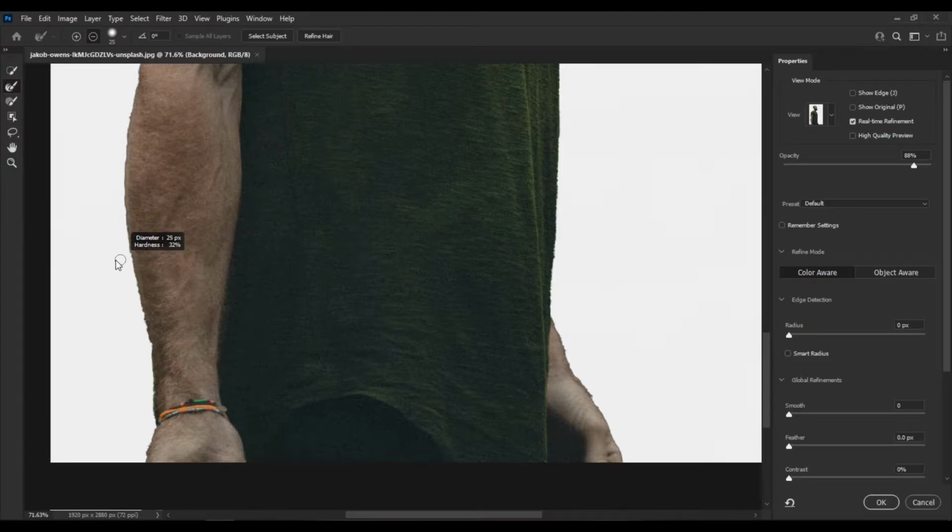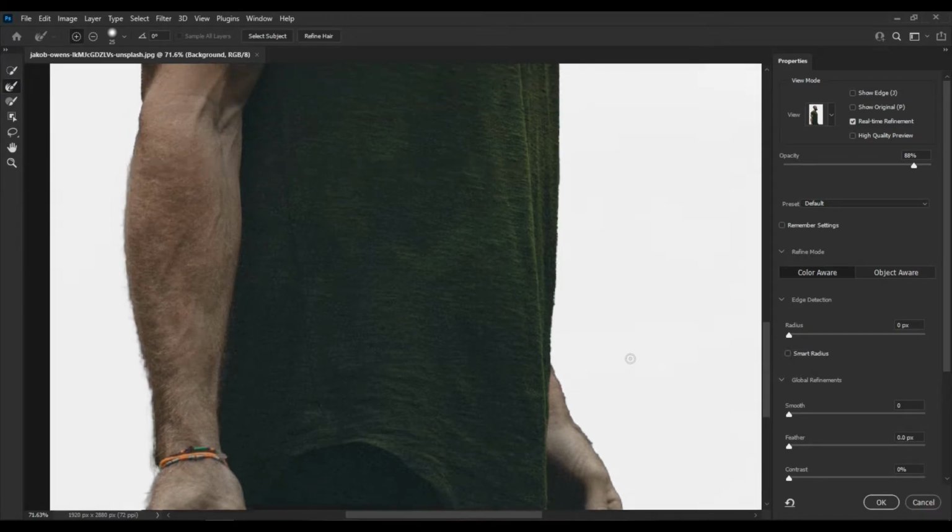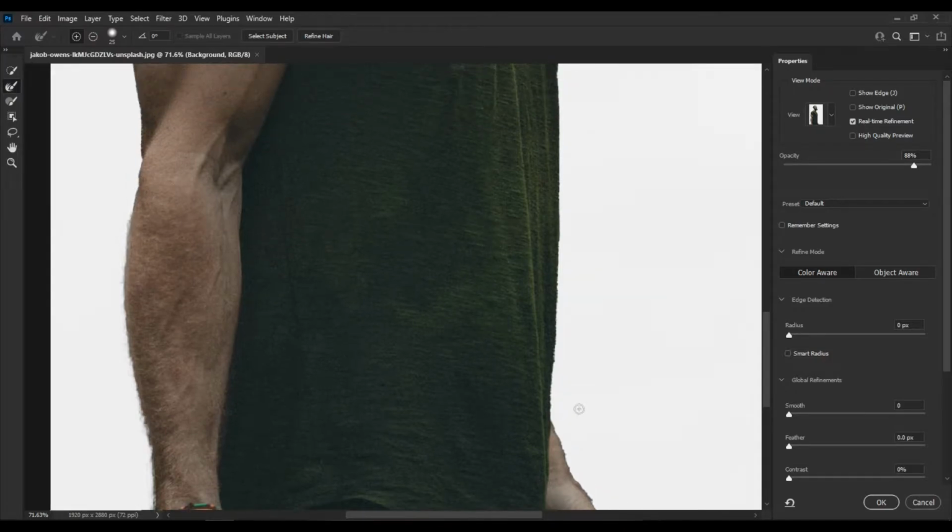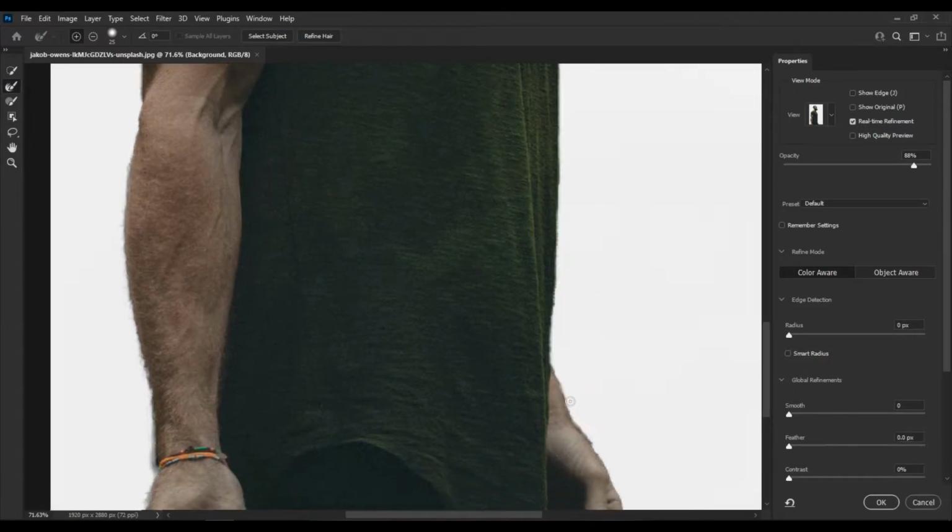So the area around the hand here, I'll use the Refine Edge brush again, and I'll carefully paint around the edge, like so. Now it starts to look better. Also here, like so.